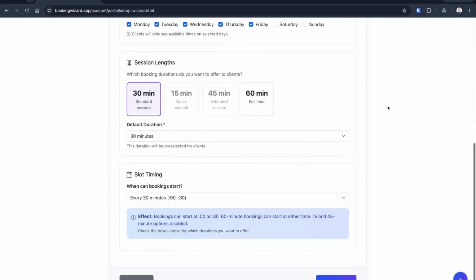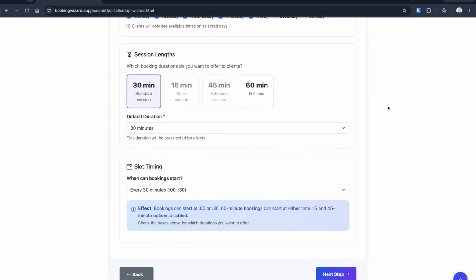The session lengths is the next section, and these are going to be the durations of bookings that you are able to accept.